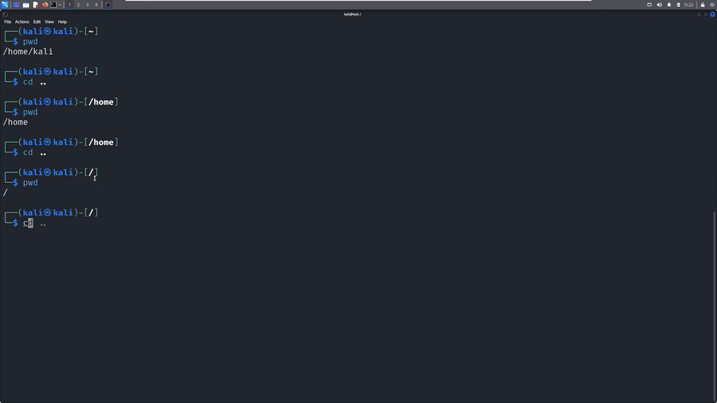And one more time, I'm going to cd .. and see if anything happens. Nothing happens here. We cannot change any further. We are in what is called our base directory. So if you see a /, think of that as the base folder. You cannot go any further back from that.